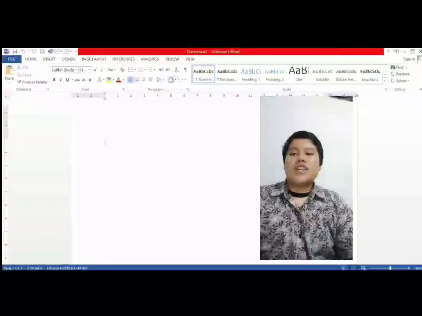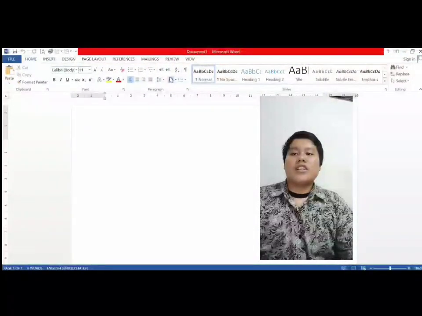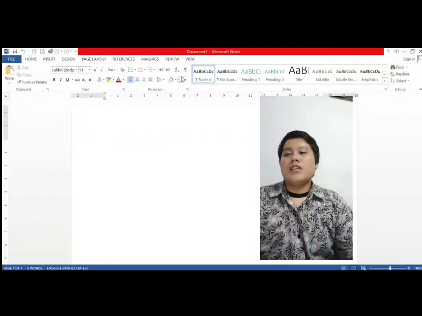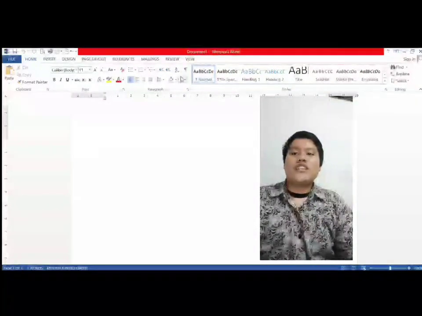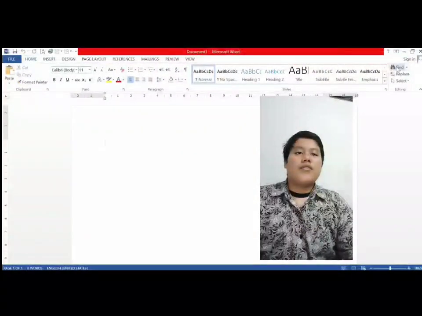This icon is the function to change the color behind the selected text, paragraph, or table cell. This icon is the function to add or remove borders from your selection. And fine.